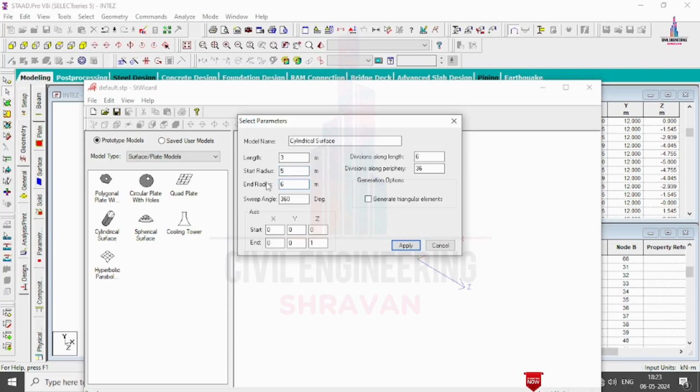Ending radius is 6 meter. Why? Because the height, starting radius and ending radius for this particular cylindrical portion is 12 meter. So here we have to consider divisions along length. I am taking 3 numbers, and along the periphery we are considering 20 numbers. That's why I am selecting 20 here.